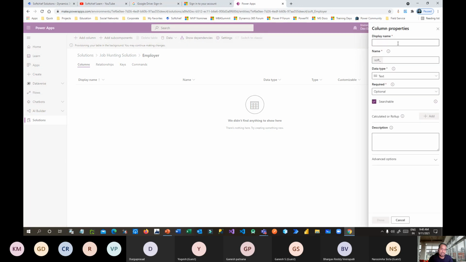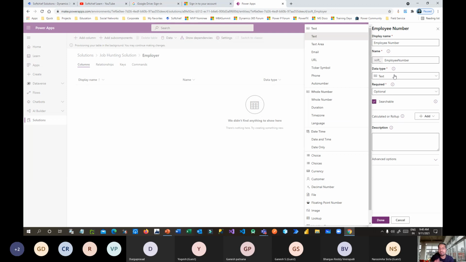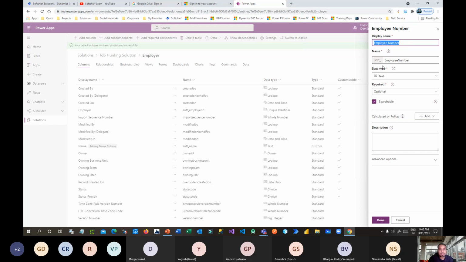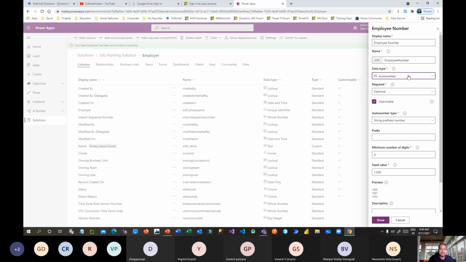The first column I want to add is employer ID, which will automatically generate the value. Employer number, for example. Now, I want to define a data type. Every field that you are creating for a table must have a data type. These are the data types you can choose for a specific field. But for employer number, I want to use the data type called auto number, because I don't want users to provide an employee number. Rather, the value of this field will be generated automatically, like implementing the auto number concept in Dynamics 365.